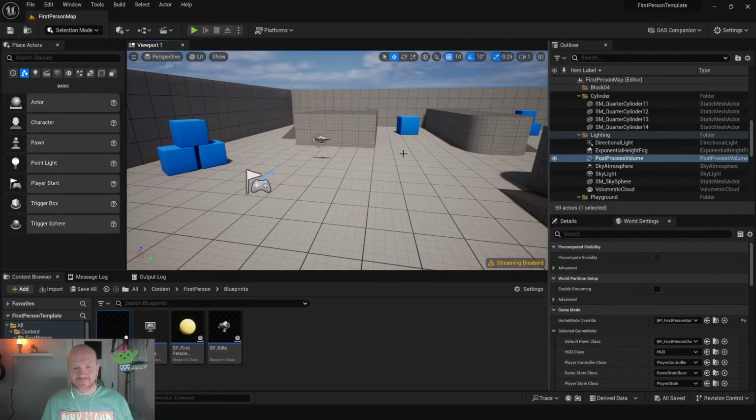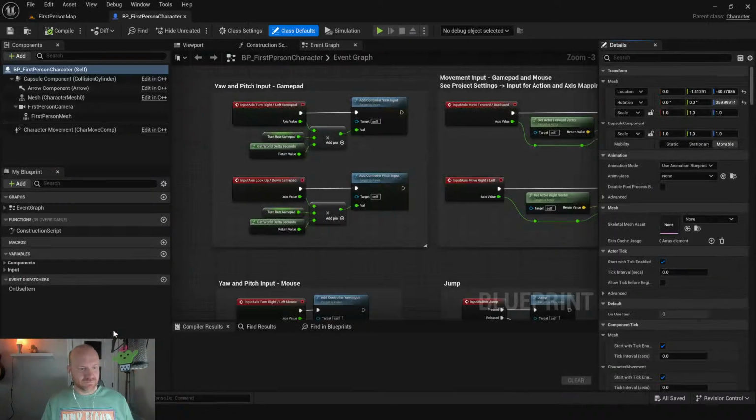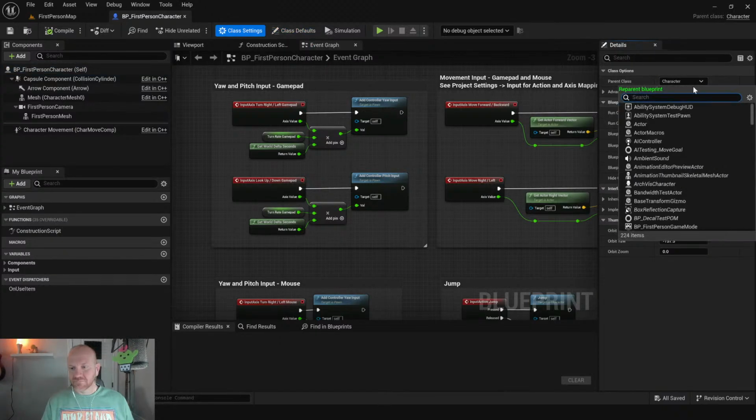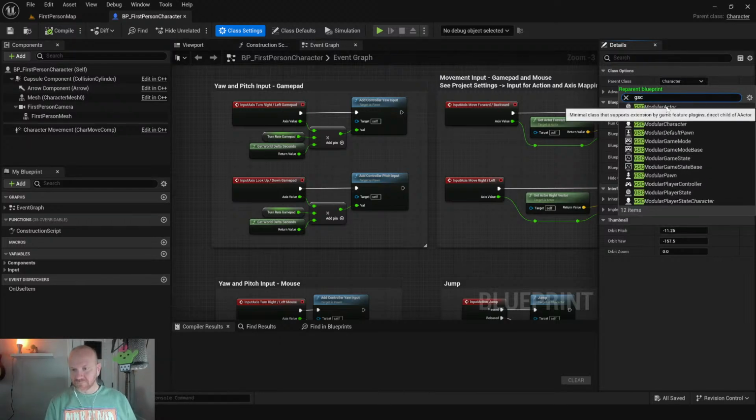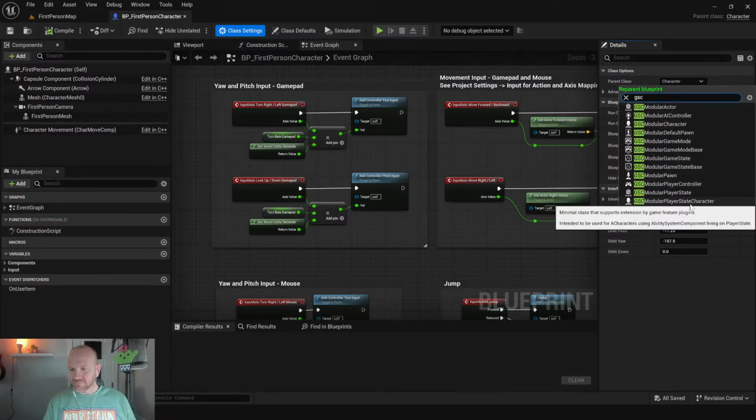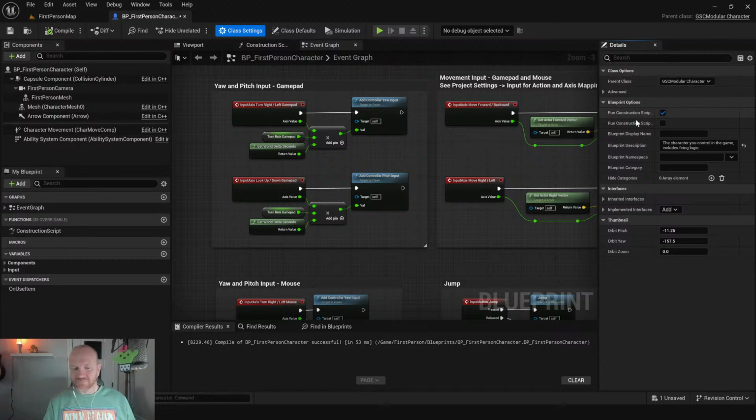So what we're gonna do is open up the BP first person character and just reparent it. So you can see the parent class is just character. Now we're gonna type in GSC. And then I forget what it's called exactly. It's going to be modular character. GSC modular character. Yes, there you go. And now that should just work.